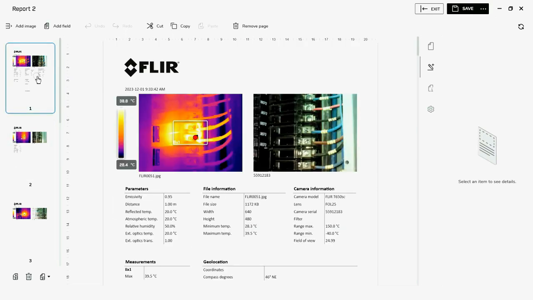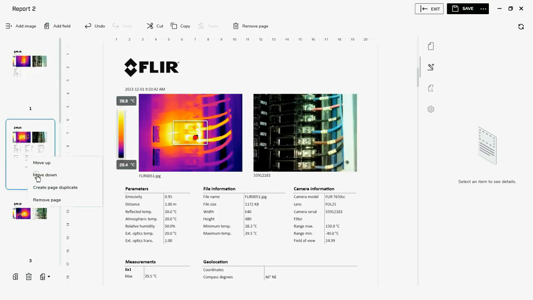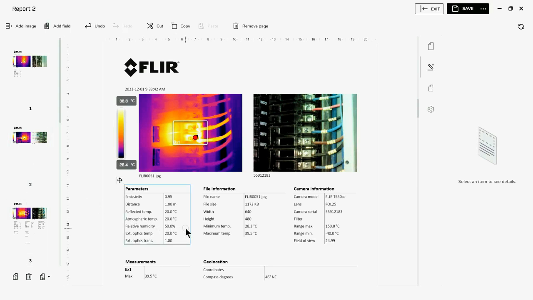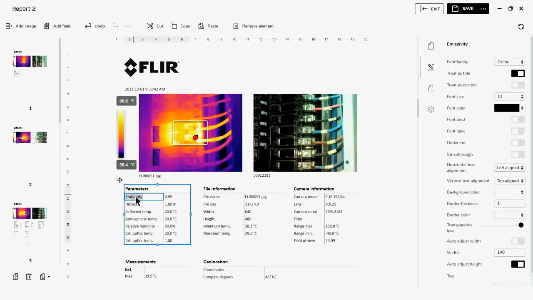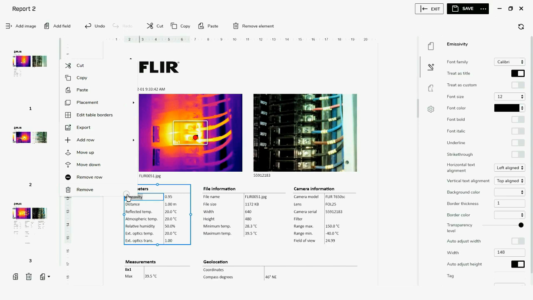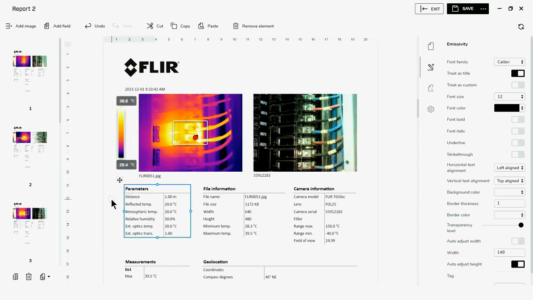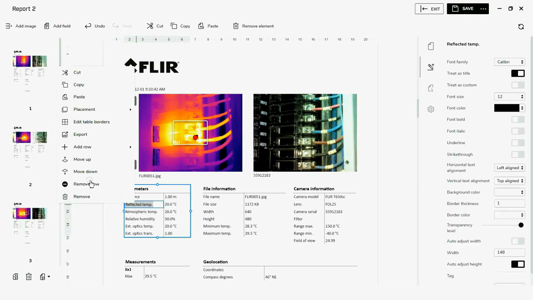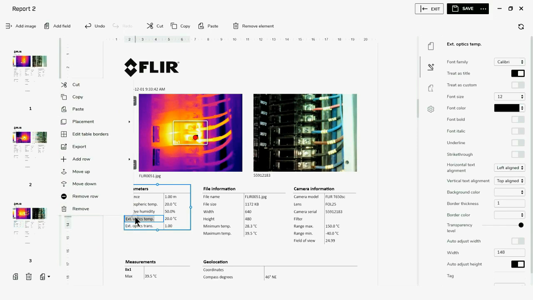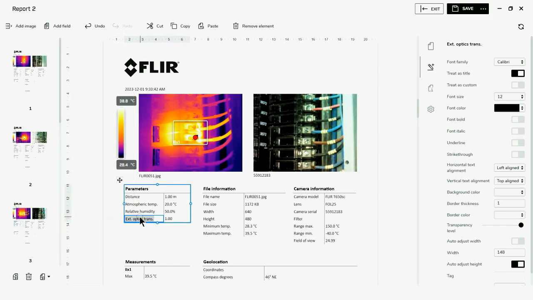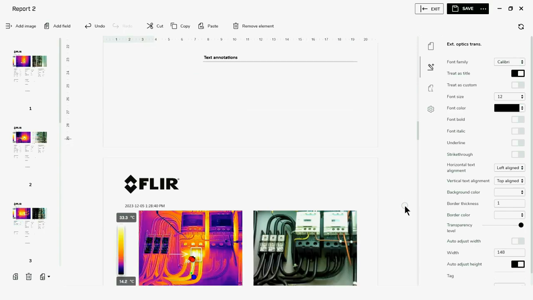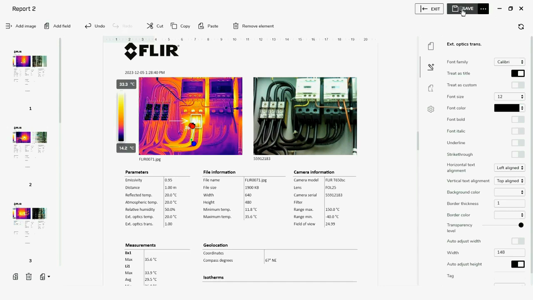We can change the order of the pages by selecting the image, right-clicking it, and in this case moving it down. Let's move it down one more, or moving it up. As discussed earlier, there might be information you do not wish to have displayed to your client. Simply select the table and right-click on the row and remove the row. So I am now removing emissivity. I'm now going to remove reflected temperature, and maybe external optics information is inappropriate, particularly for this image. I would have to do that image by image, and then once I'm done, I can then save the report.